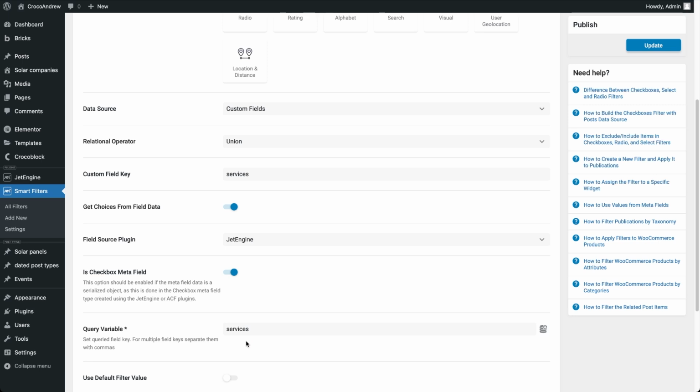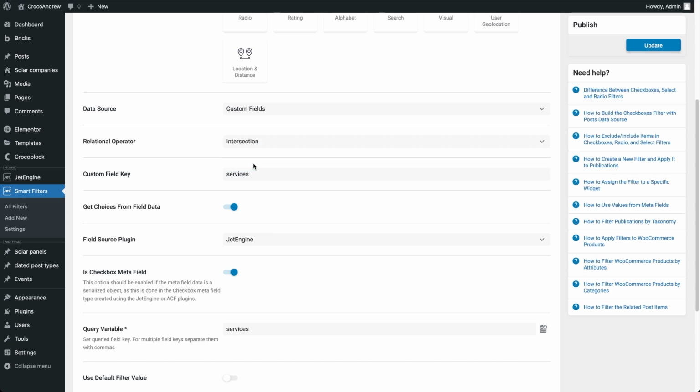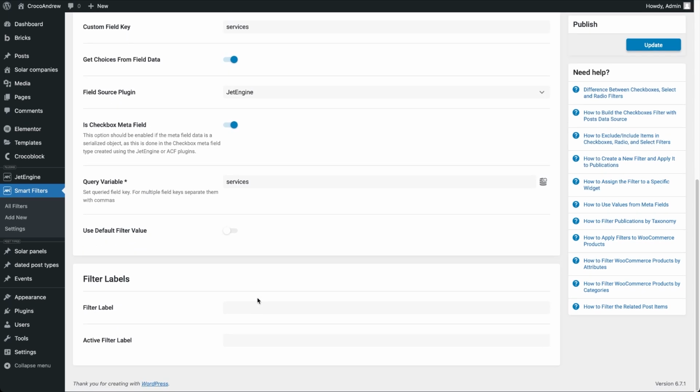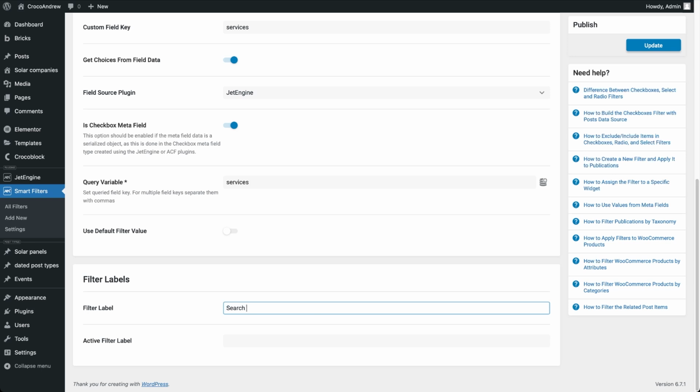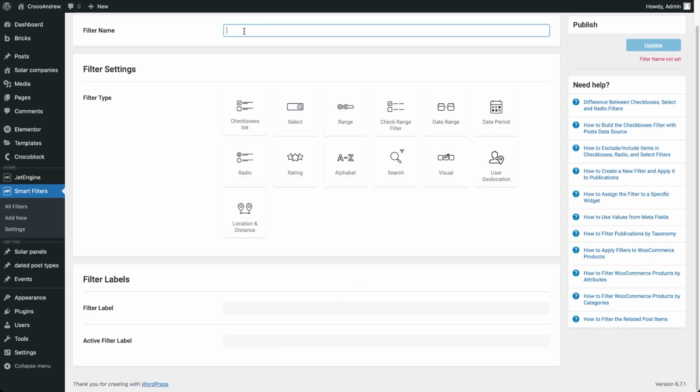This time let's choose the intersection relation operator to see how it affects the filter results on the front end. The intersection operator will ensure that only listings with all the selected service options are displayed. In a similar manner, I will create another checkbox list filter for filtering companies by the solar panels they offer.